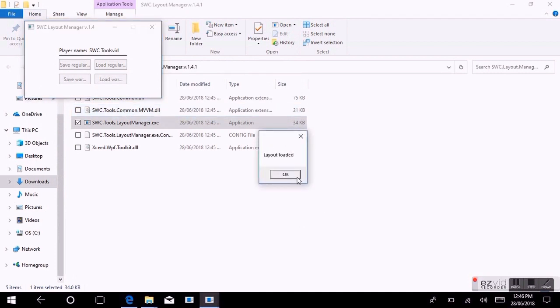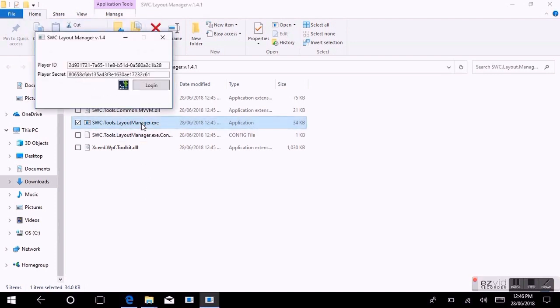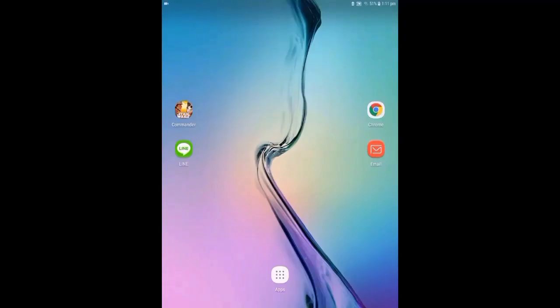But if you want to keep going and install the base changer SWC Tools on your Android device, you need to keep doing this. So this is the information that you need. We clicked on that little button that was next to login there, and it's given us our player ID and our player secret. Leave that up on your screen so that you can see it, right? Now, leave the PC. We're done on the PC. Go to your Android device that you want to install on.